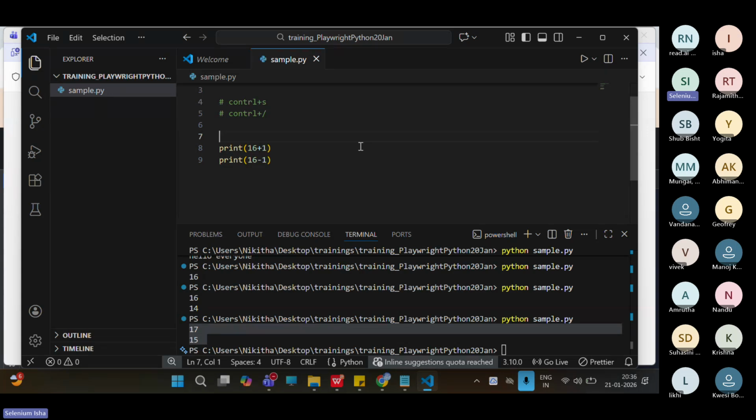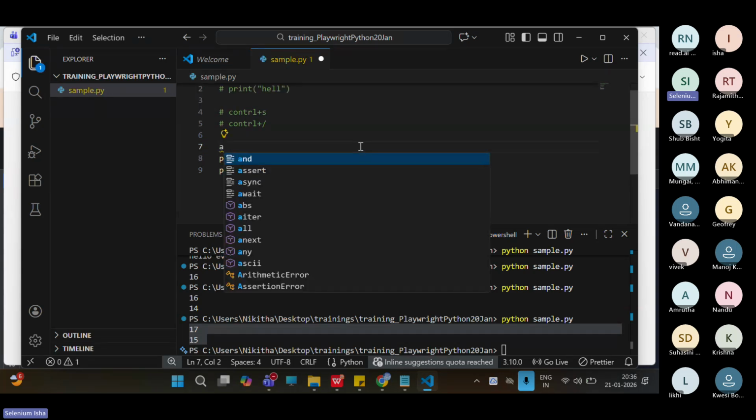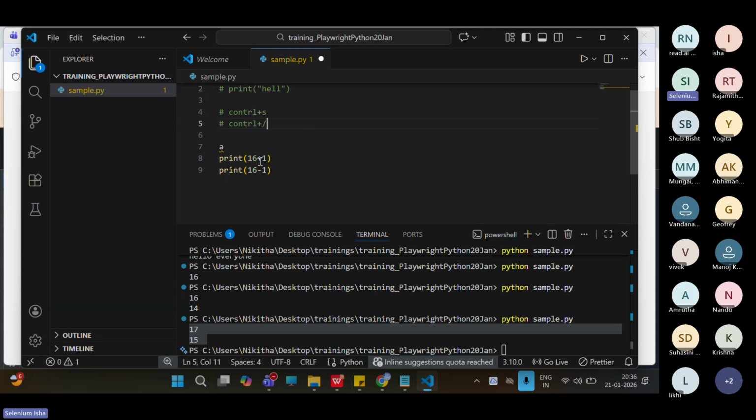How do we do that? By creating a variable. So what is a variable? A variable is nothing but a container which stores a value. So instead of directly providing 16, I will store it inside a variable. This is how I store a value inside a variable. a is my variable name and 16 is the value I want to store inside that variable. And equals to is an assignment operator which is used to store.